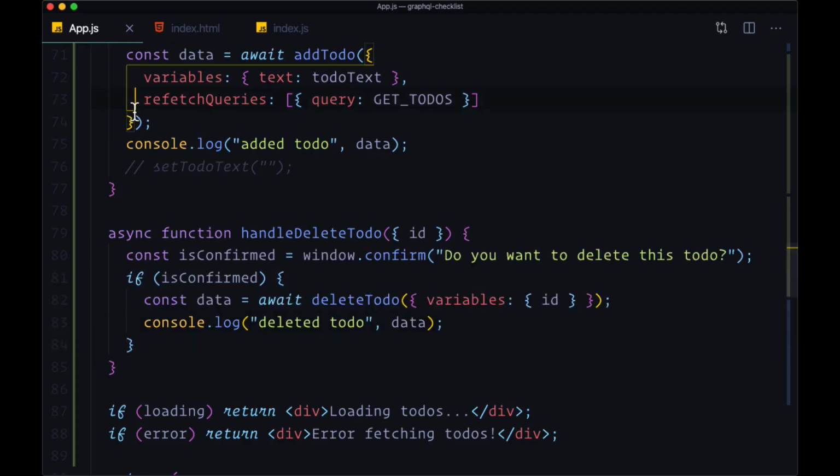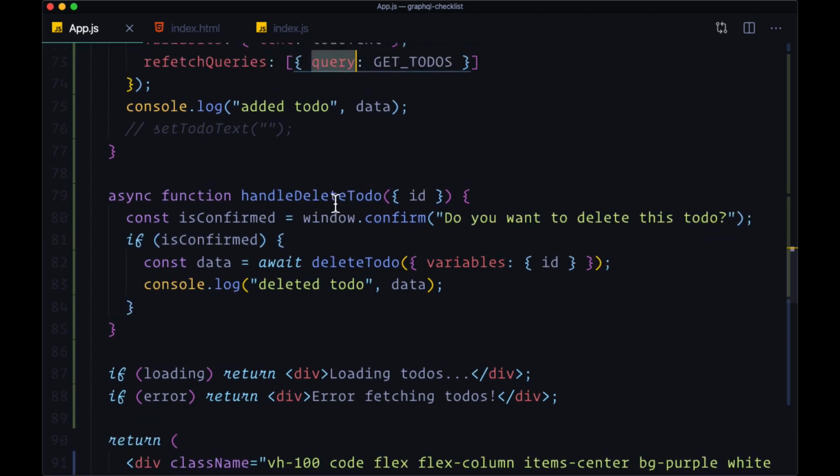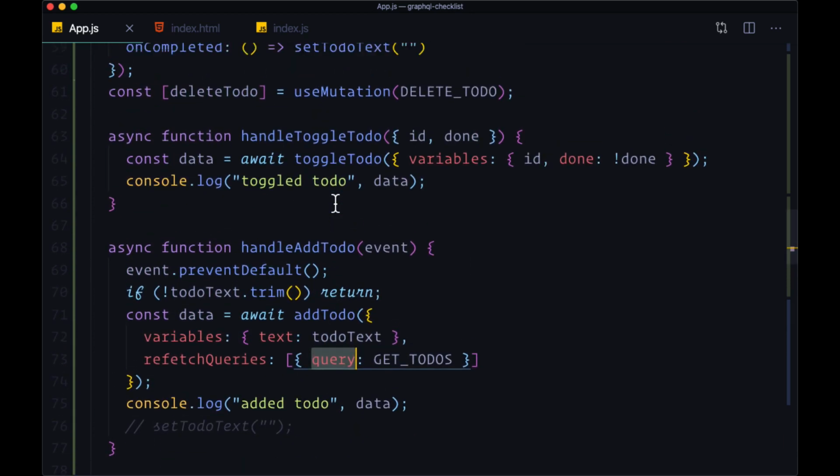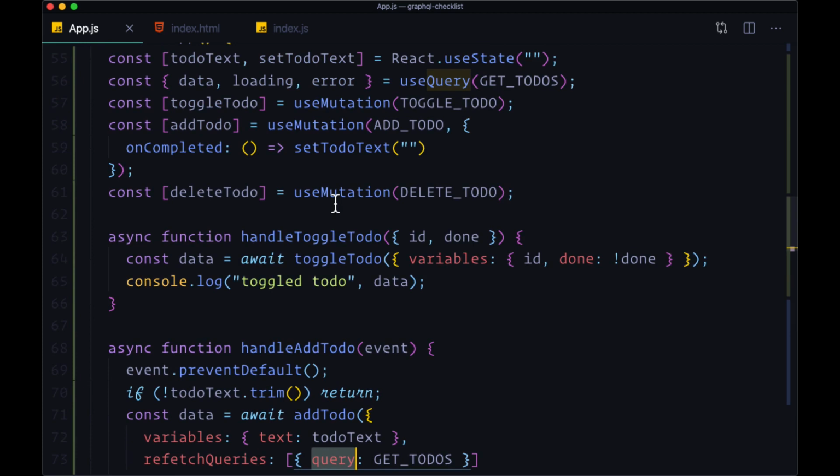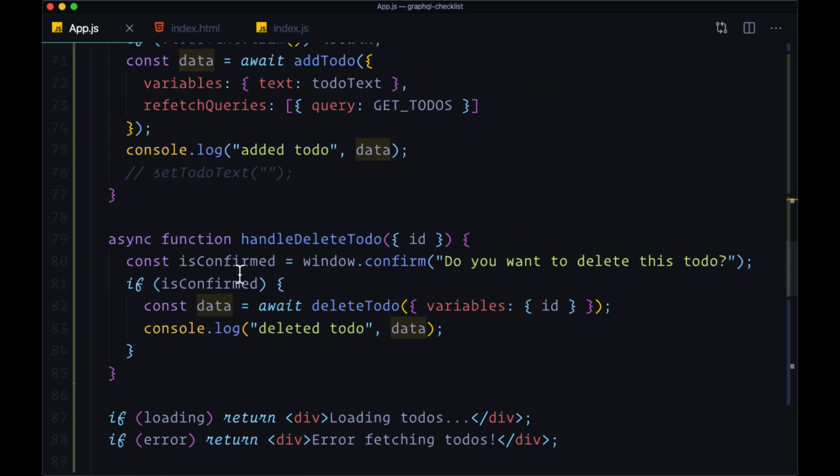So we saw refetch queries was the easy option, but we made another HTTP request for every query that we're refetching. Instead, it would be better to just update the internal cache and say, hey, I deleted a to-do. I want to tell the cache that Apollo's managing. I want to tell it that we've successfully removed a to-do, and I want to write those changes directly to the get to-dos query to update the UI. So how do we do that? This seems like a complex process.